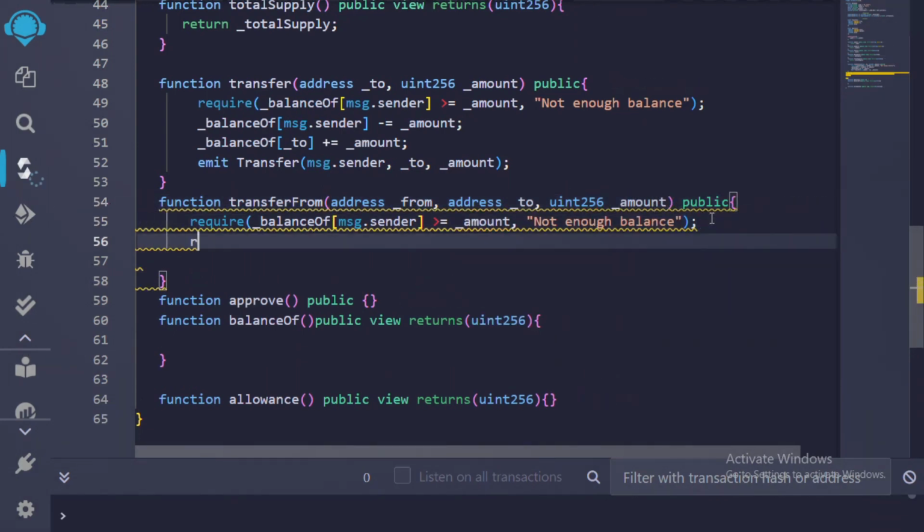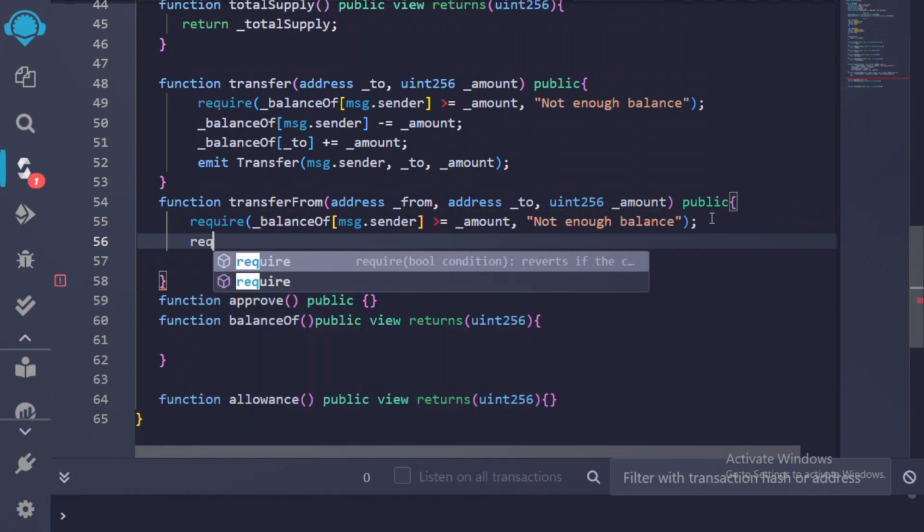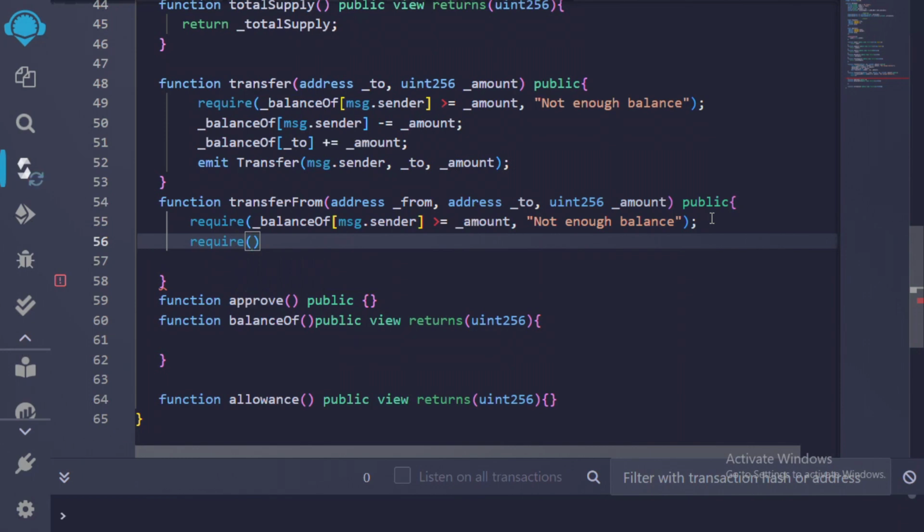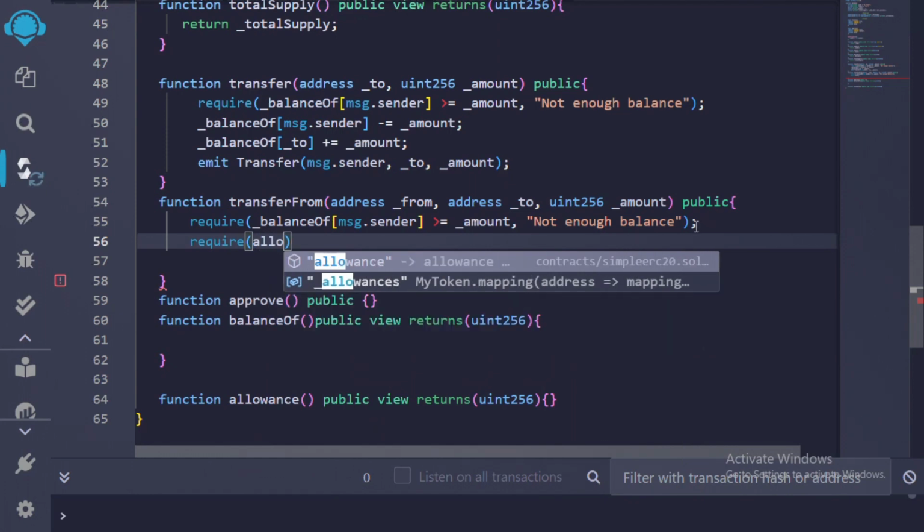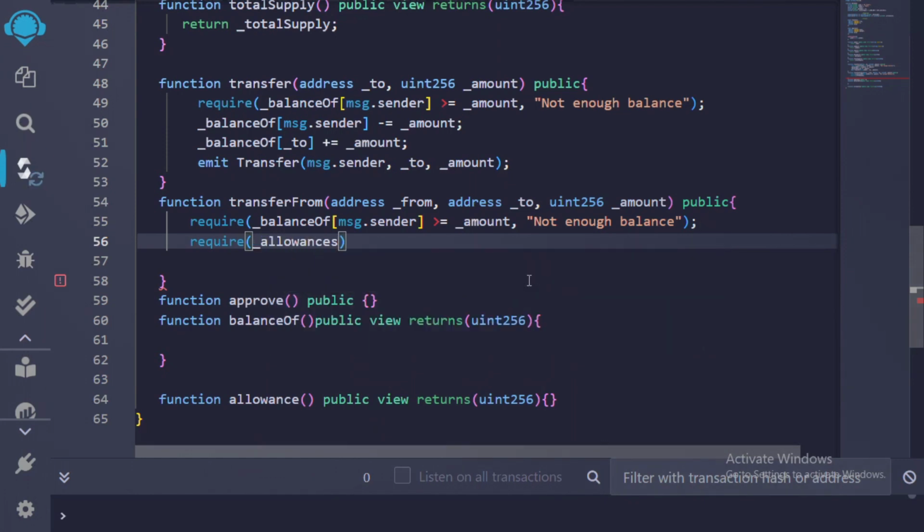You can see the transfer is different from the transferFrom. Don't mistake them for each other. They are two different things. So we're going to do require statements. We are going to require that the allowance of the owner and the spender must be greater than or equal to the amount.